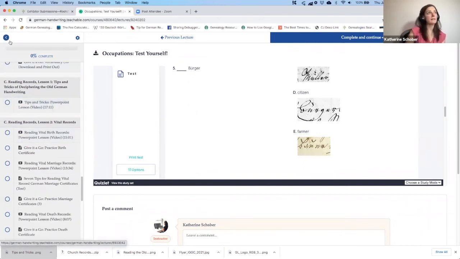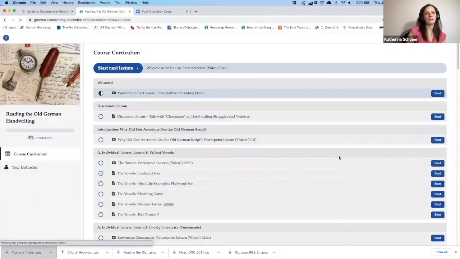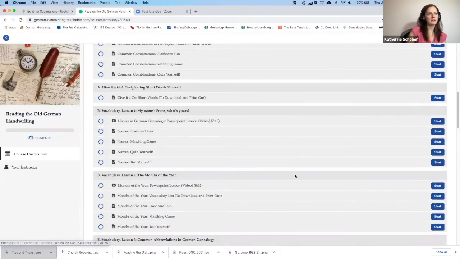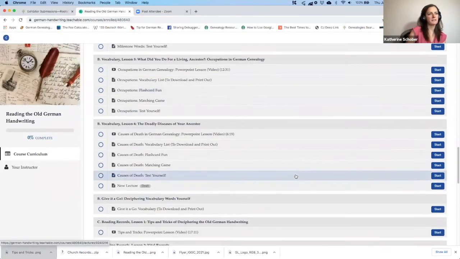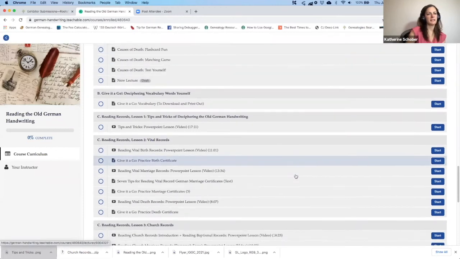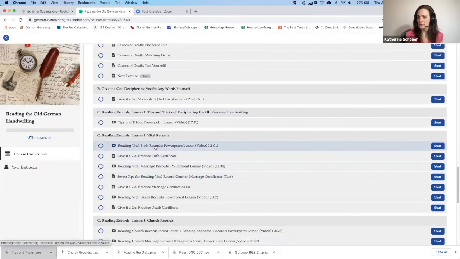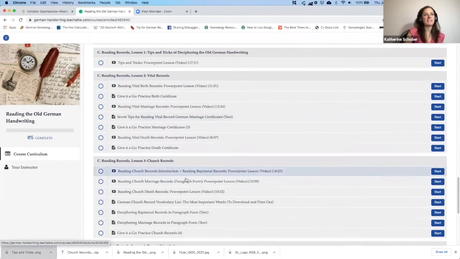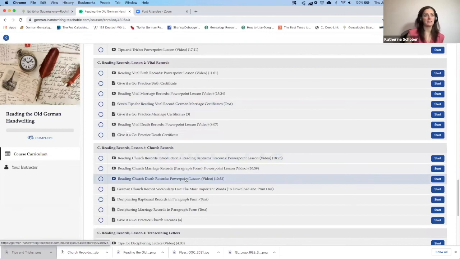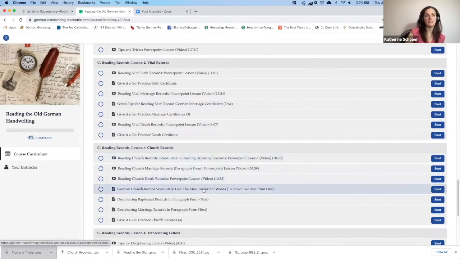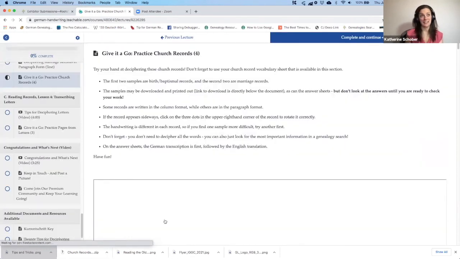And then we talk about, we'll go back to here. We talk about the different records individually. Here we are at section C. So we have a whole section on teaching you to read those vital records, the birth records, the marriage records, and the death records. We have an entire section on church records. So PowerPoint lesson for different ones, vocabulary to download and print out, and then actually trying it yourself.